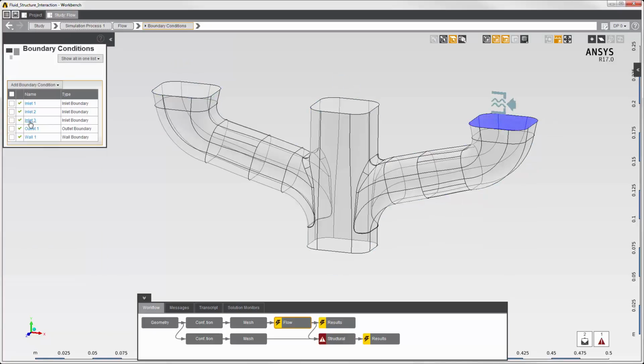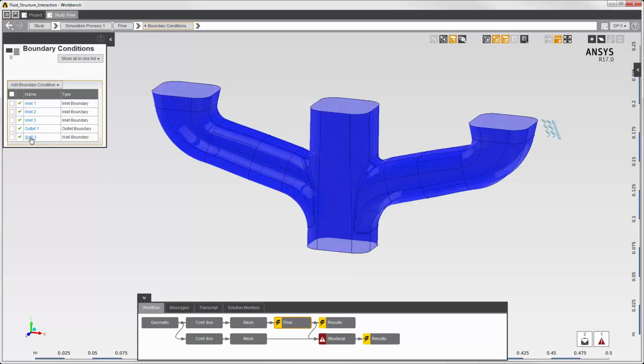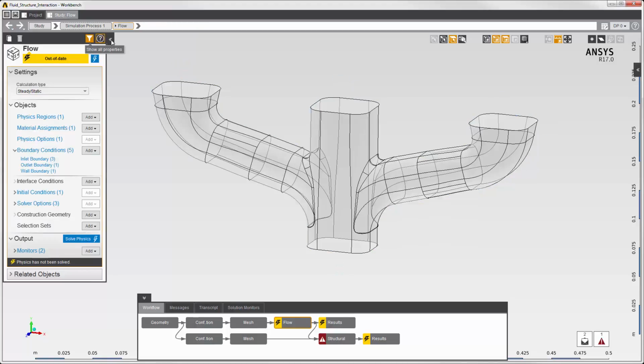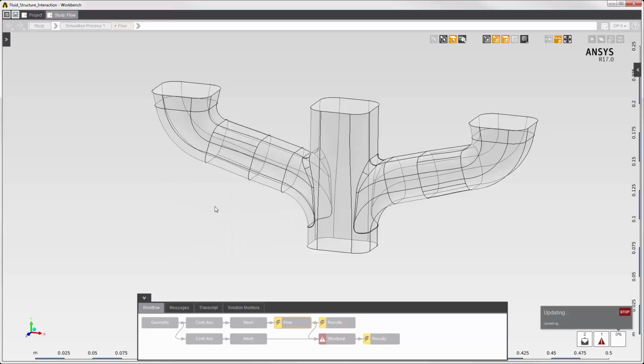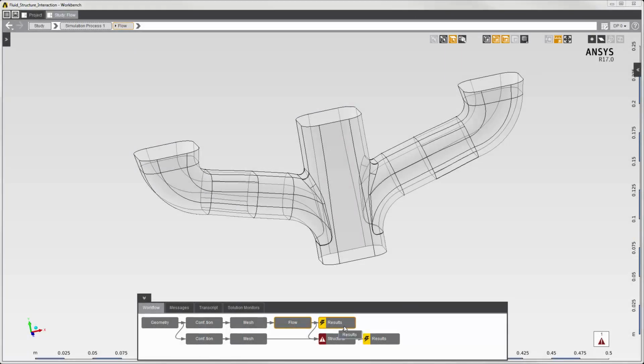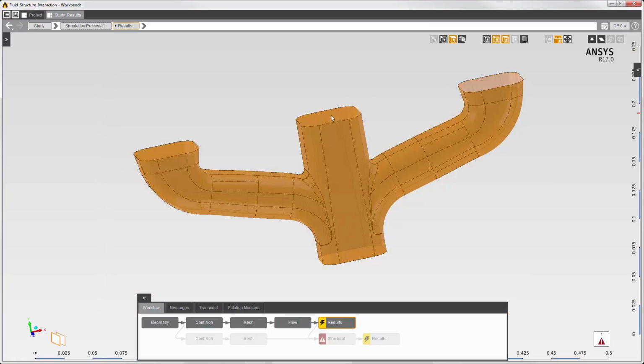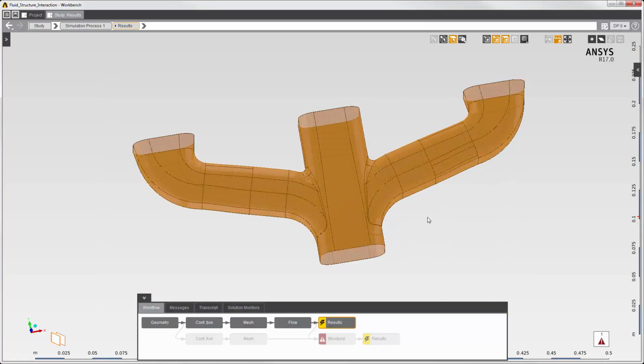Here are the inlets, the outlet, and the wall on the inside of the pipe. I'll be able to send force from this wall to the structural simulation, so I'll see this wall later in the physics coupling interface. Now, I'll solve the fluid simulation. In the fluid results, I'll add a contour to review the pressure on the pipe.